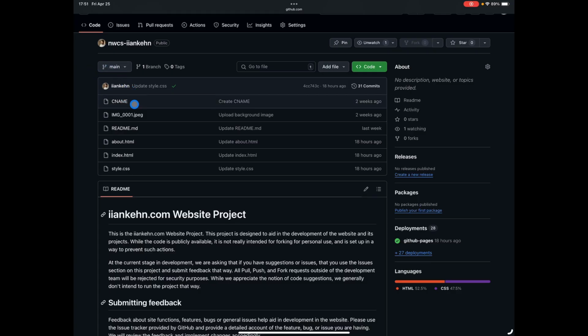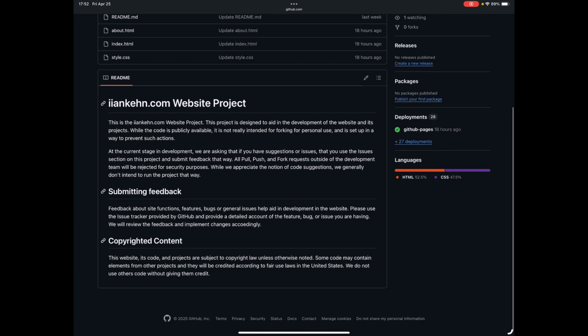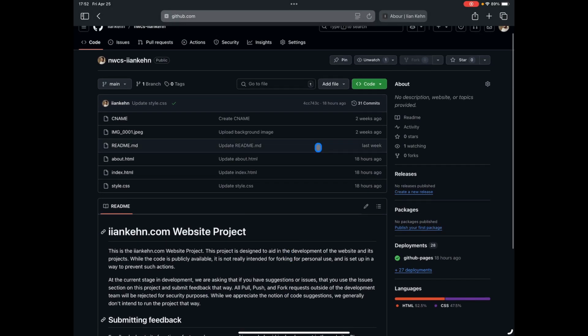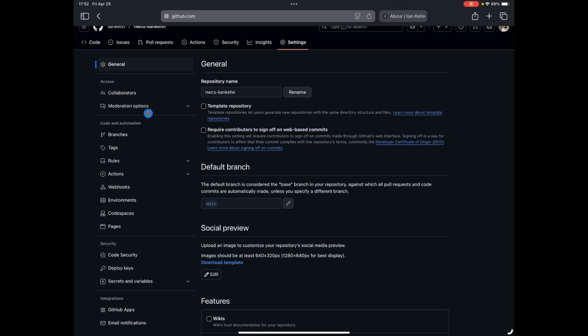It'll create a CNAME file when you tie your domain to it. I'll walk you through that process as well. readme.md is kind of an optional thing. It just kind of fills out this little area right here. And that's what you need for the prerequisites. So now we're going to go over to settings. Then we're going to go all the way down here to pages.